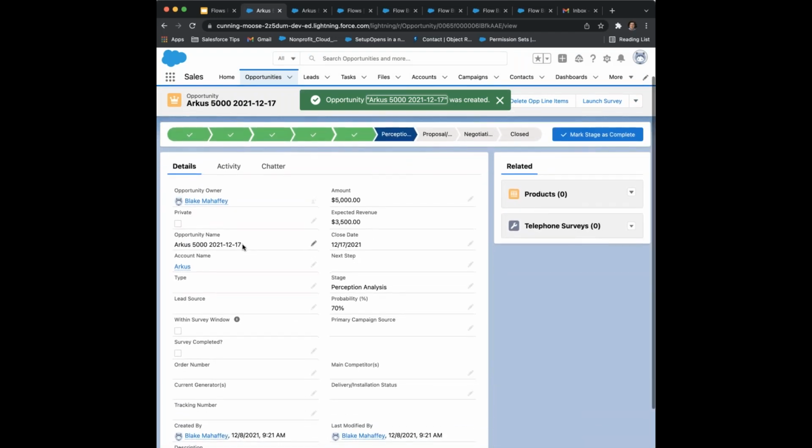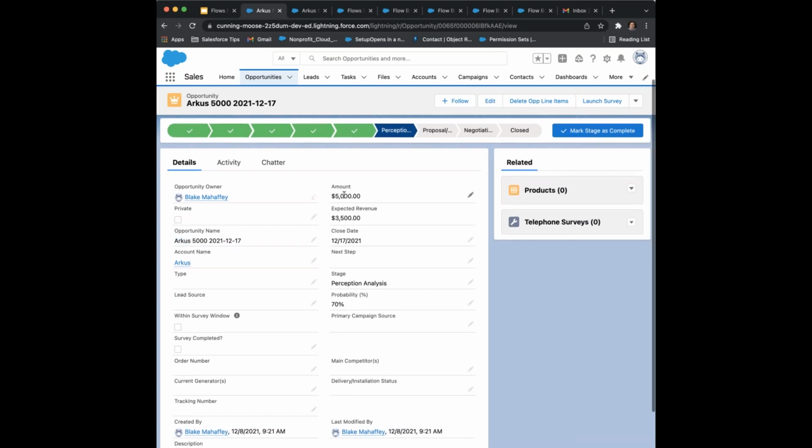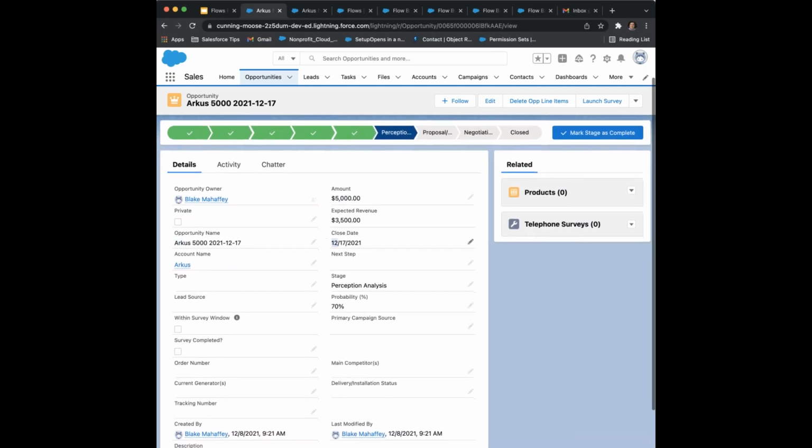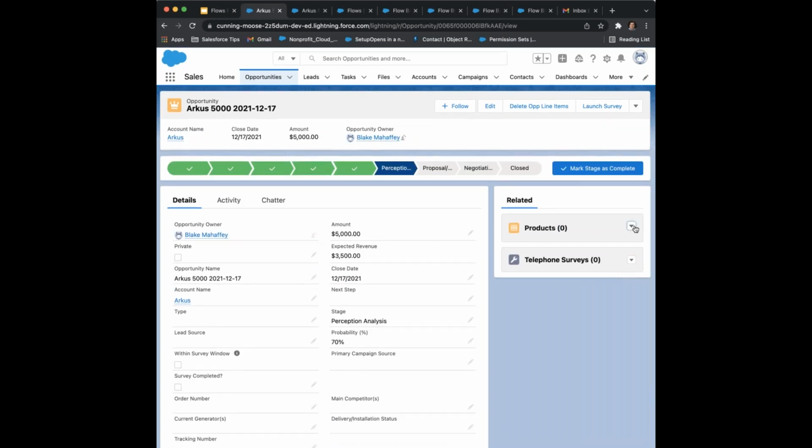And right there, you can see very quickly that the opportunity was renamed. We have the name of the account, the amount, and the close date of the opportunity all populated right here. So our first flow will demonstrate that functionality today.